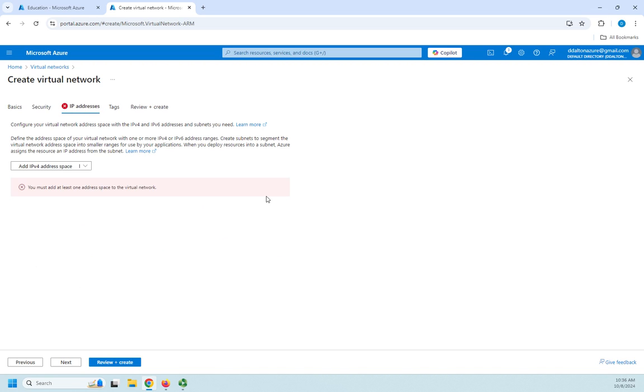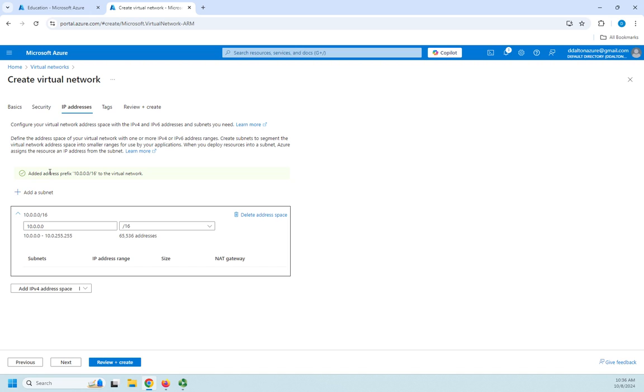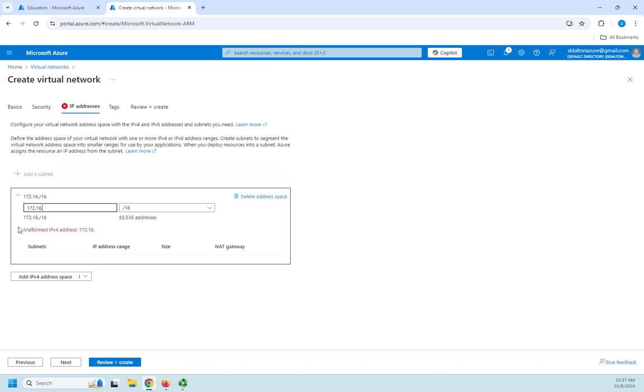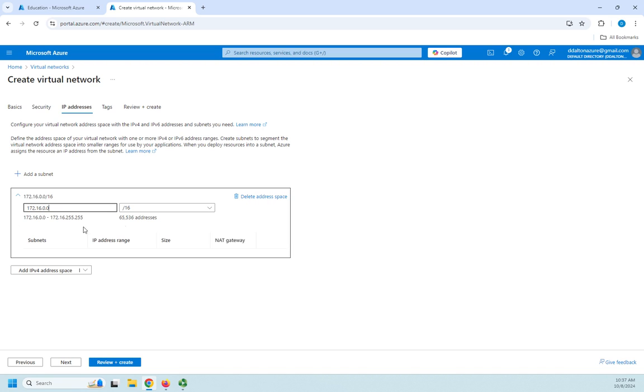So I'm going to add an IPv4 address space here. Deleting it didn't accomplish anything, I was already at the right spot. 172.16.0.0, and I'm going to do this as a /16. This tells me I have 65,000 addresses. Okay, then I can add subnets too, if I want to.